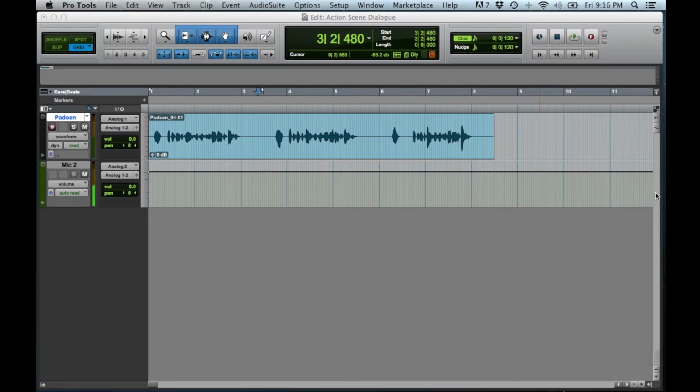Hey guys, Earshot here with another Pro Tools 10 tutorial. Today I will be discussing audio editing and file management techniques.